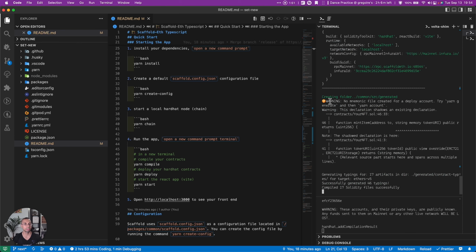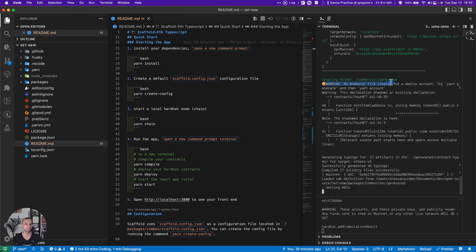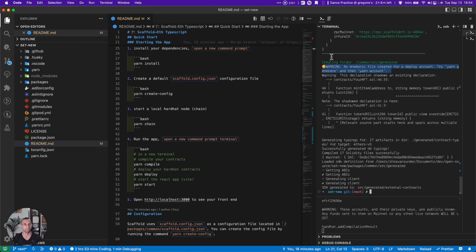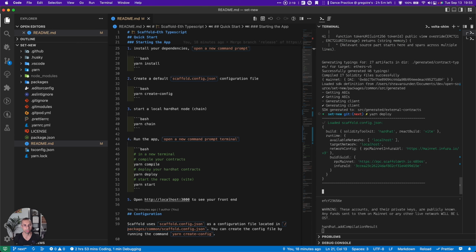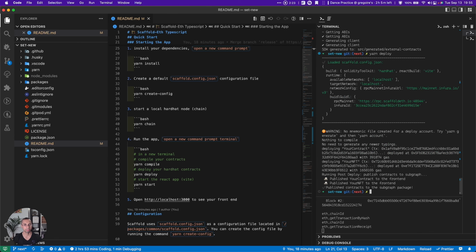So it's warning me that there's no mnemonic file created if I wanted to run with a particular user account. We're going to go through that later. But other than that, everything ran fine. Hardhat's just going to run with Hardhat's default accounts. And then I'm going to deploy my contract in the Hardhat node, that local node. It's going to deploy this into Hardhat. The last thing I'm going to do is run yarn start.